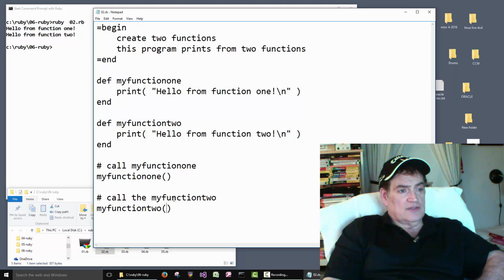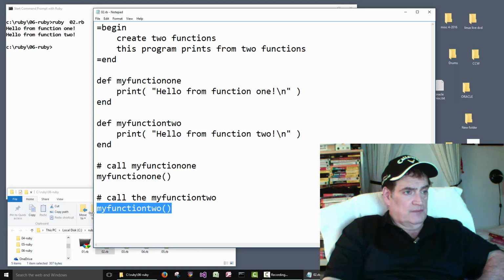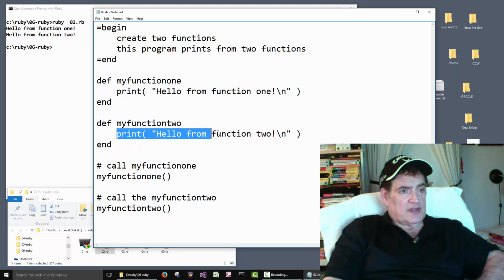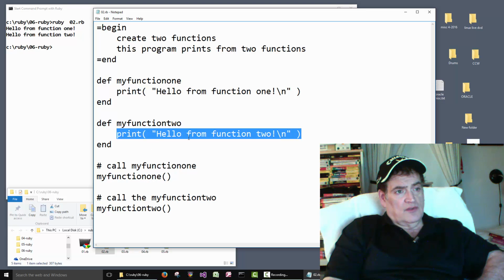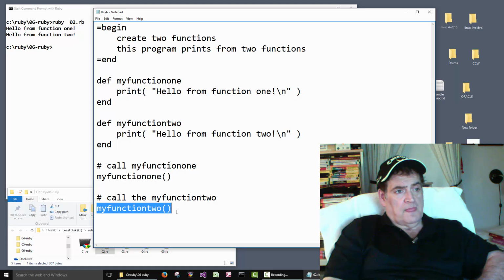Okay, so next we have a comment, and then we call function 2, comes up here and runs function 2. My function 2 does the printout, hello from function 2, and it prints out this line. Okay, so that's something different. We have one function, we have two functions, and two separate function calls. Call function 1, call function 2.